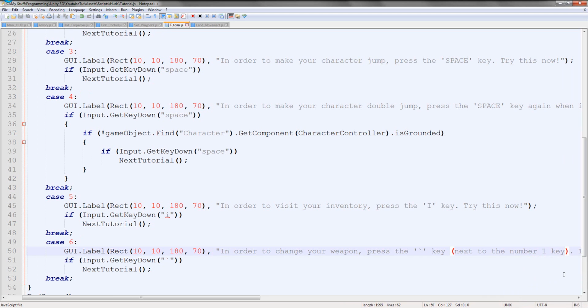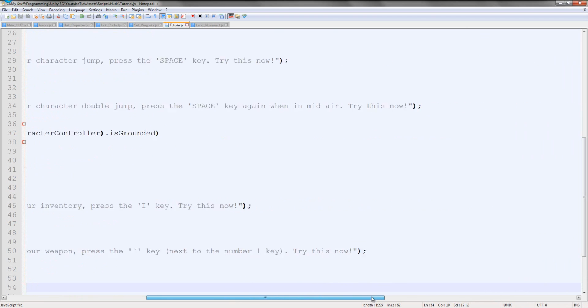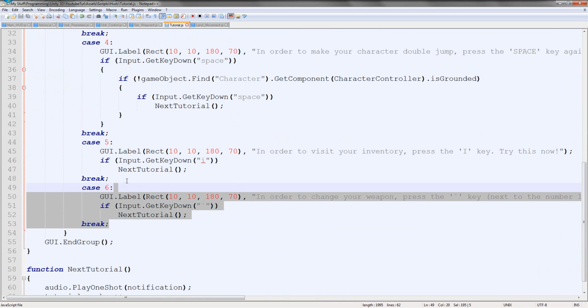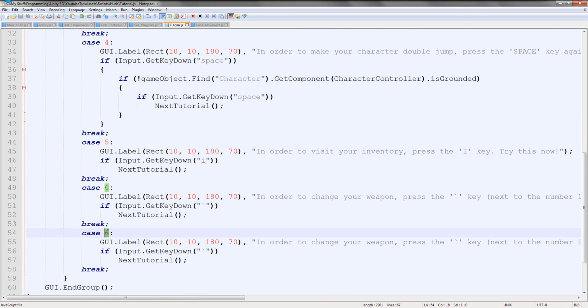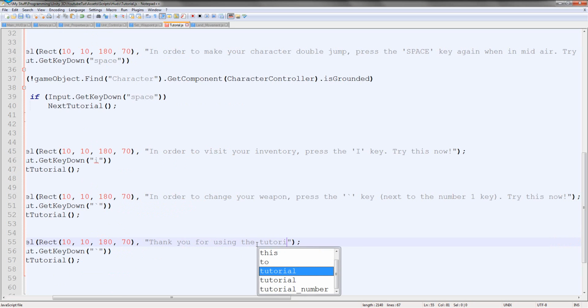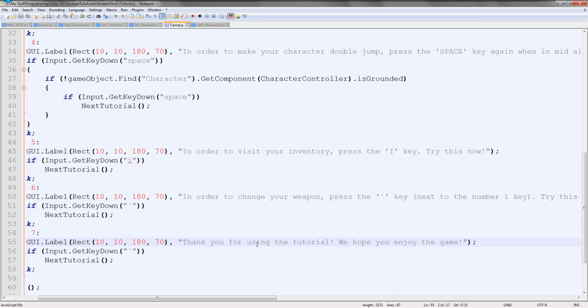So that should provide enough information, and I'm basing it off of that one. If it's any longer than this, then it kind of messes up. Yeah, so hopefully it should work perfectly. So last one we've got to do is actually finish the tutorial. So 7. So up here we'll just type thank you for using the tutorial. We hope you enjoy the game. In fact, yeah, thank you for using the tutorial. We hope you enjoy the game.